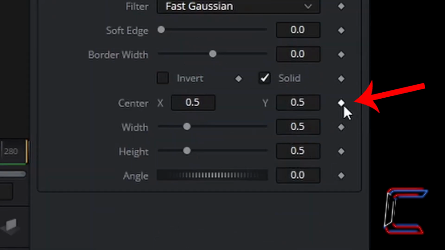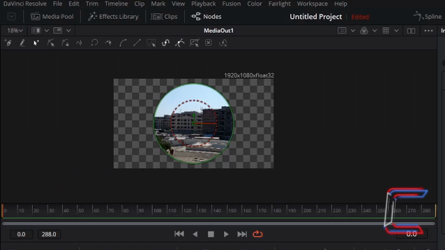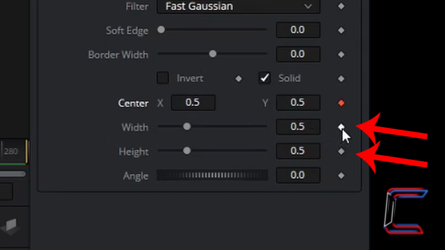Left click on the diamond icon next to center Y to create a keyframe. This will ensure that the iris shape will be centralized on the video clip at the very beginning. Now left click on the diamond icons next to width and height.